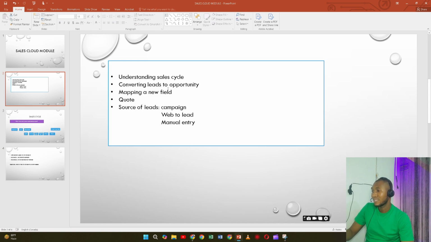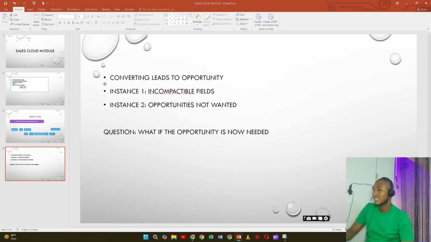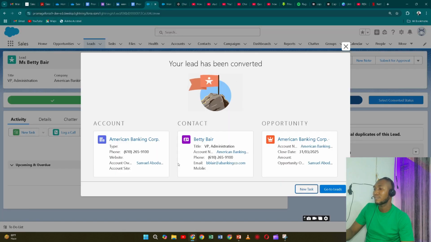Okay, so we're heading to the next point, which is converting this opportunity. From there we are going to enter into this mapping. Come back here. Instance one says when you have incompatible fields. What that simply means is to have a field on your opportunity that is required, that has a red asterisk, something that is required.